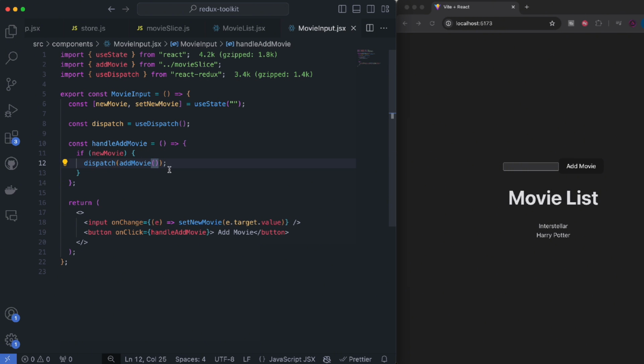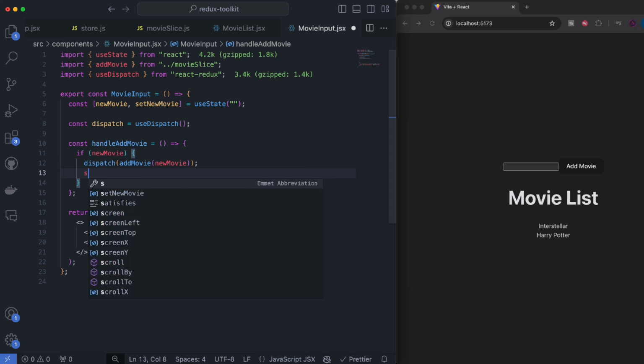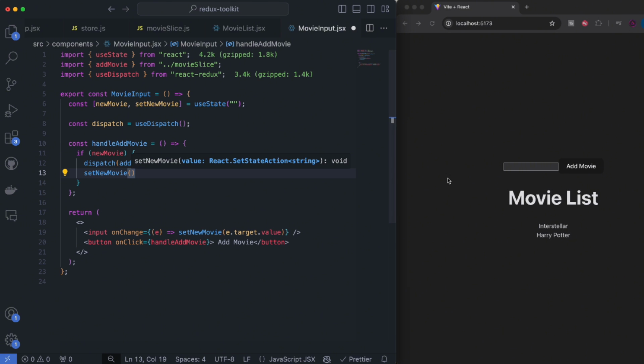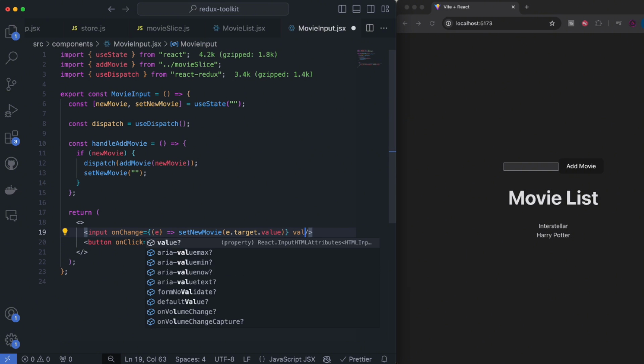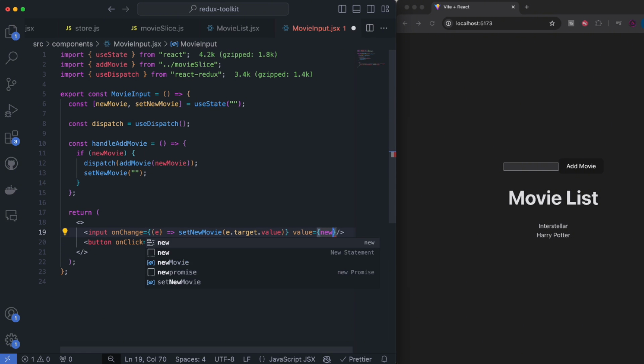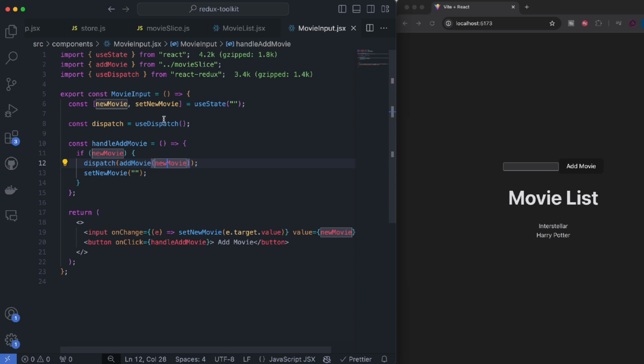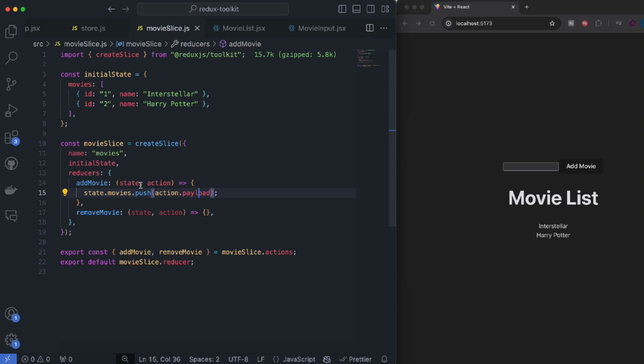So we're just going to pass here the new movie, so we can have access to it in that action. And then after this, we'll set the new movie input to be empty. We'll also have to pass the value of the input to be equal to new movie. Now, remember, this is just a string. So again, we have to come back here, and when we push this new movie, we can't just push the payload, because the payload now would just be a string. Remember, it's supposed to be an object, right?